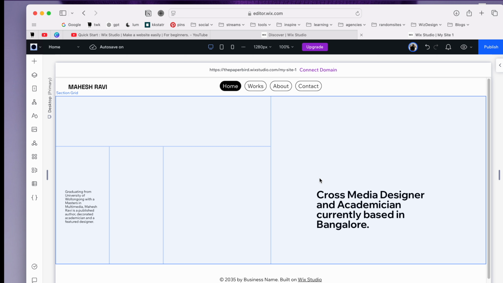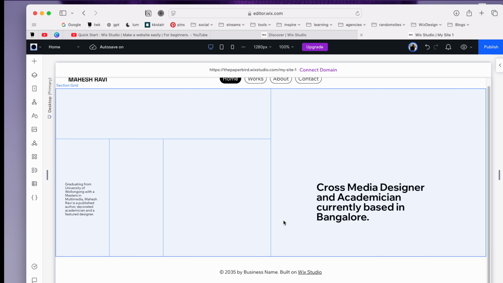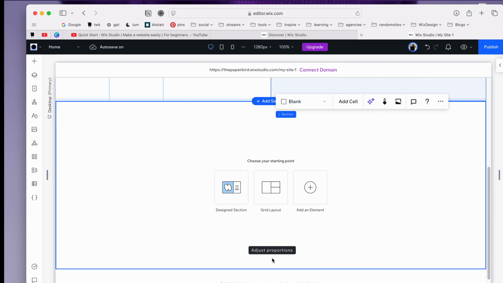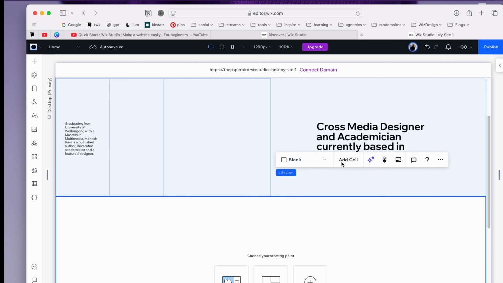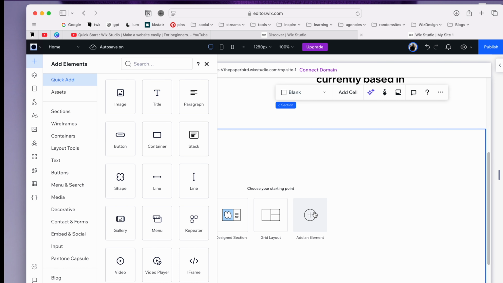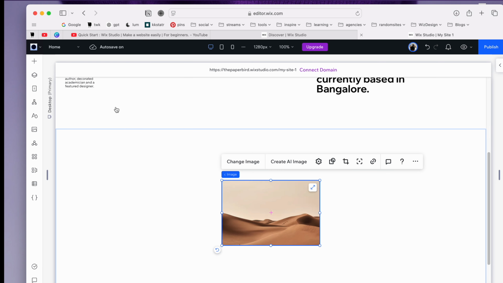So now let's add a little more stuff into this. So I'm just going to go down here, and here what I want to do is I need to add one more section, right? So this section is complete, but if you come here, you can add one more section into this, and I added a section here. What I'm going to do is I'm going to add some images into it. Okay. So we already spoke about what is a design section. We already spoke about how to create grid layouts and divide it into different grids, or you can directly add an element here. So I'm going to click on add an element and you can add images directly into it.